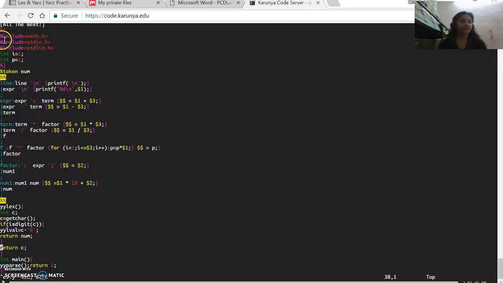Here it is. So you can see that over here I have declared everything in this part. I have included math.h, stdio.h and stdlib.h. I have declared two variables i and p and initialized them to 1. Next we will have a token which is of type number. After that we will have the rules for the production.